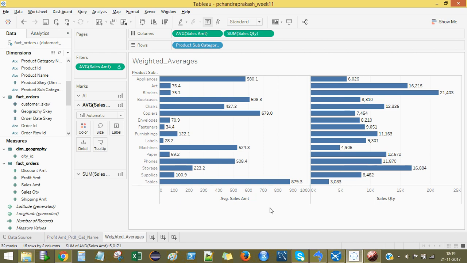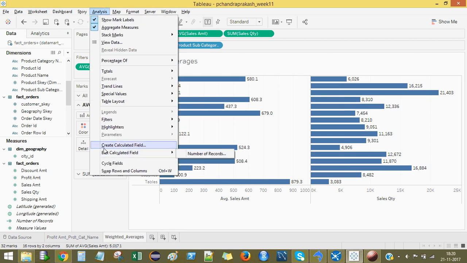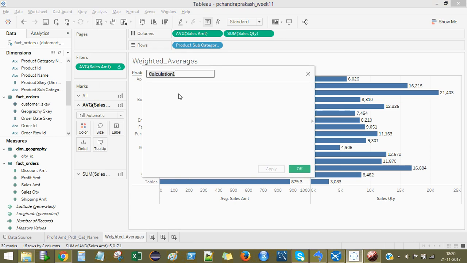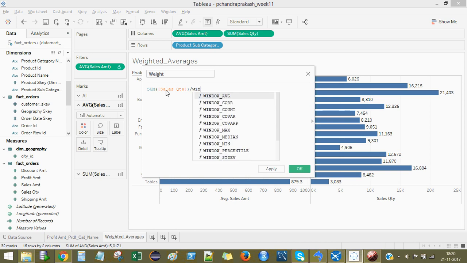Now, to perform the weighted averages, we have to create two new calculated fields. The calculated fields will be created in the following manner. We'll go to analysis, and this option here, create calculated field. The first one we name weight, and this is how the formula goes. You can see all those things will be auto populated. We'll take sales quantity, and we will divide it by this window sum.